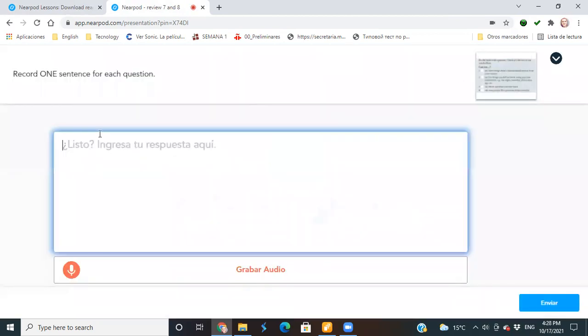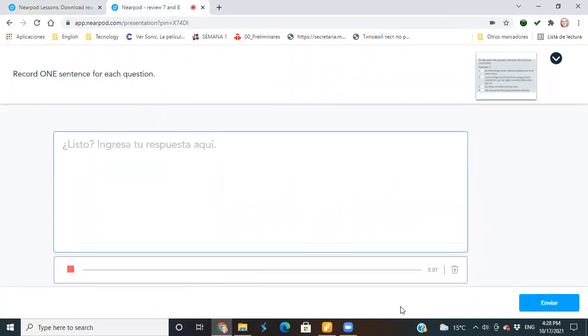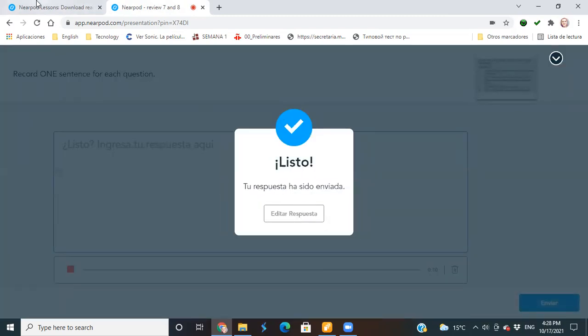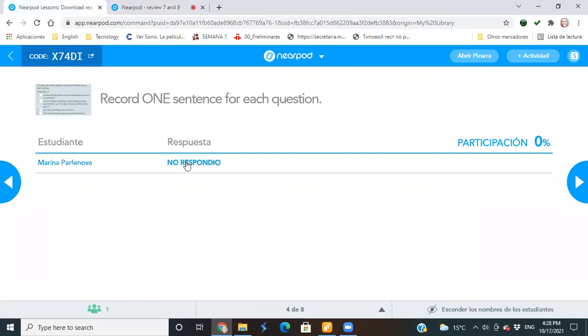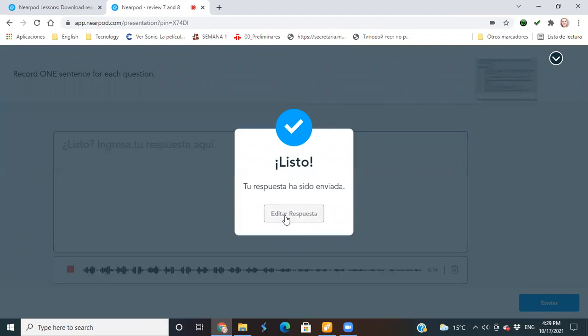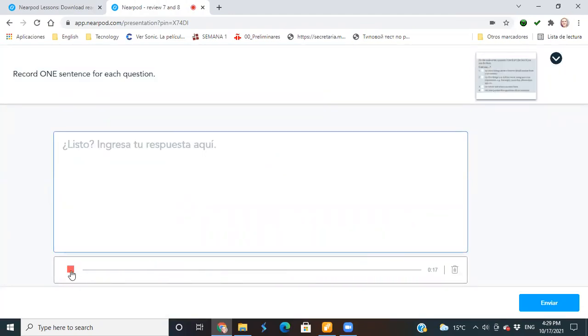So if I'm a student, I have two options. I can write or I can record. Ideally, they record. So I was born in Russia in 1985. Then I send it. And then sometimes things go wrong in Nearpod, so I don't really use this activity online anymore. I use it as homework because you can assign Nearpod as a non-synchronic activity, right?